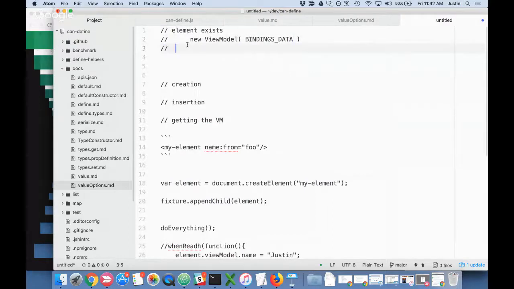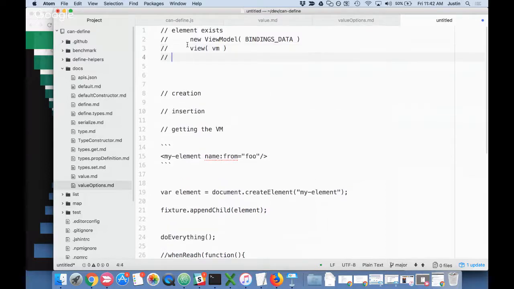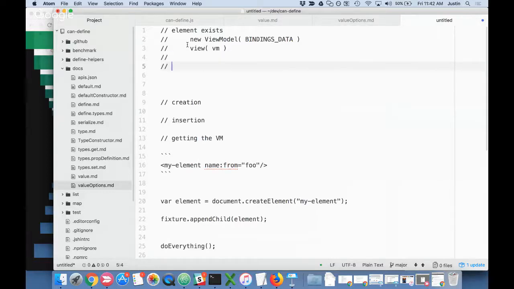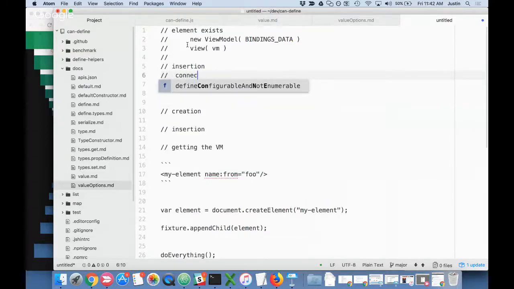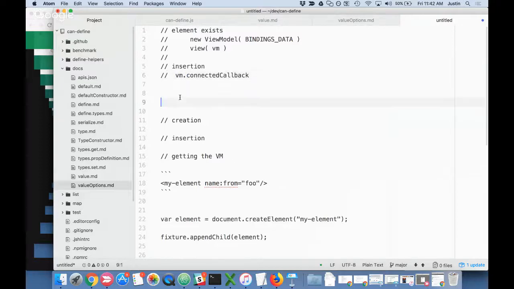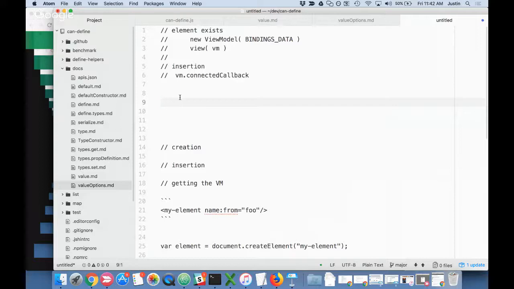And then it renders its view with the view model, and then it chills out until insertion, and then it calls the connected callback on the view model. Right? That's what it does. Now the problem is the DOM, you create the element.